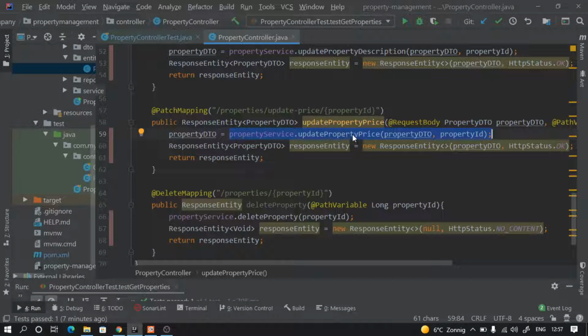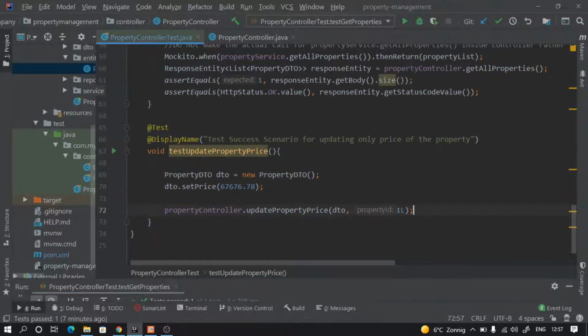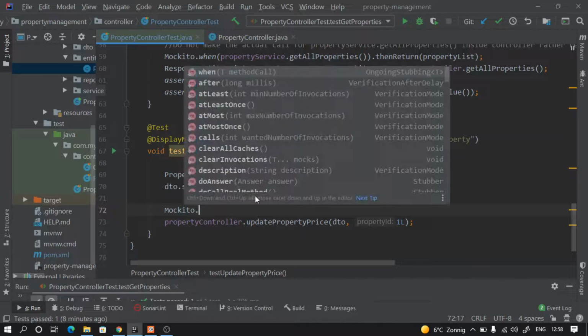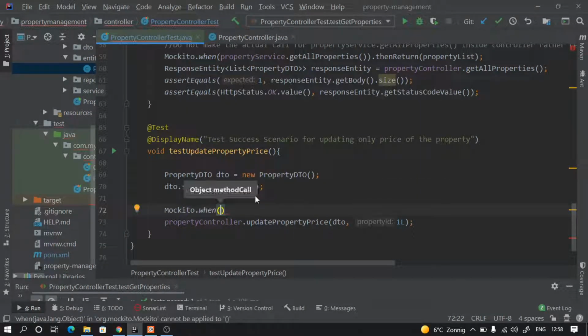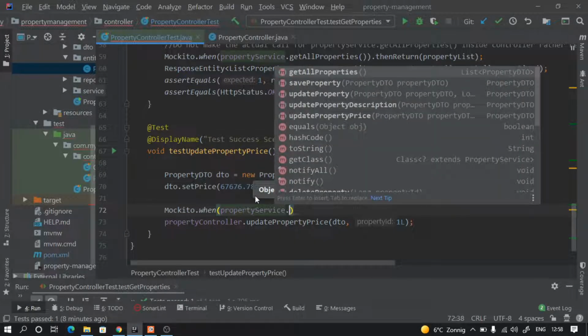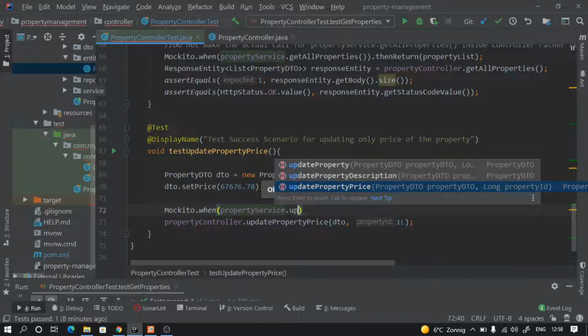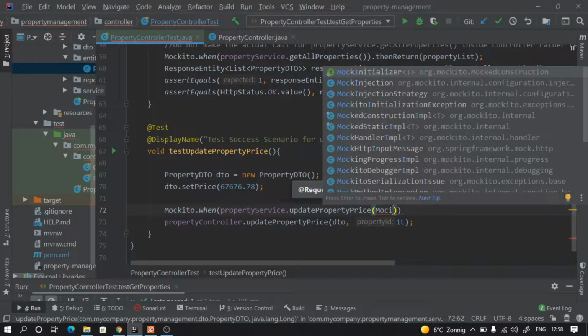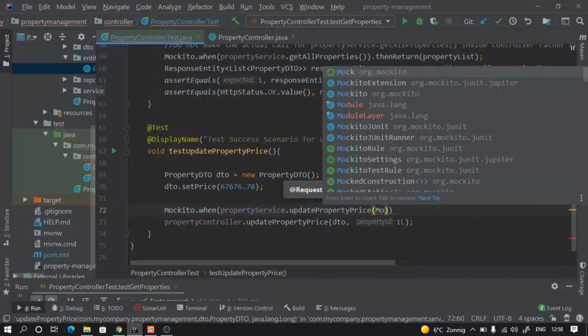That's what it is trying to do. So let's do a mockito.when for this one. Before this we'll say mockito.when property service dot update property price with. It's expecting two values, property DTO and property ID. So we can pass anything. I can pass any value, it doesn't matter.